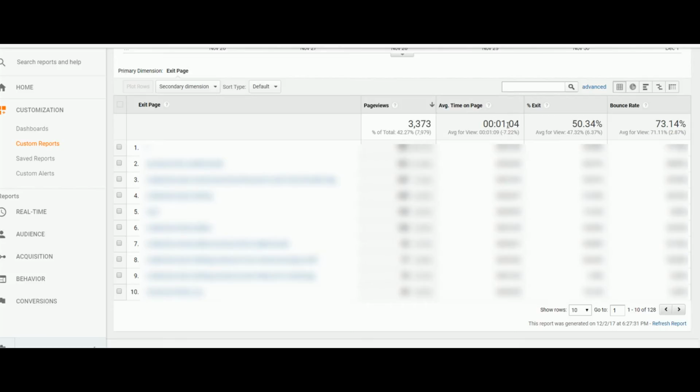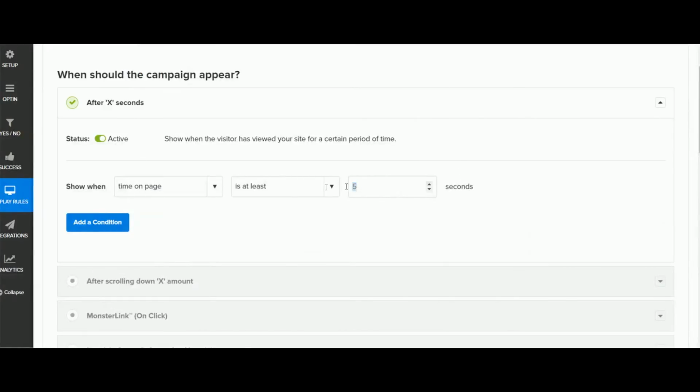So a minute and 4 seconds is actually 64 seconds. So 10%, we're going to just call that 6 seconds. So we'll go back over here to our opt-in form, and we're going to take 6 seconds off of 64, which would actually be 58 seconds, but I'm going to go down to 55 seconds just to be safe.